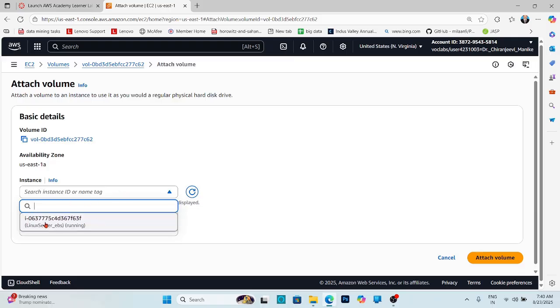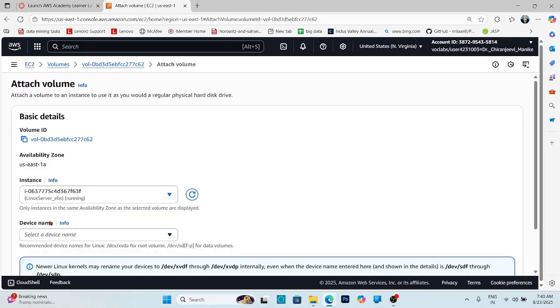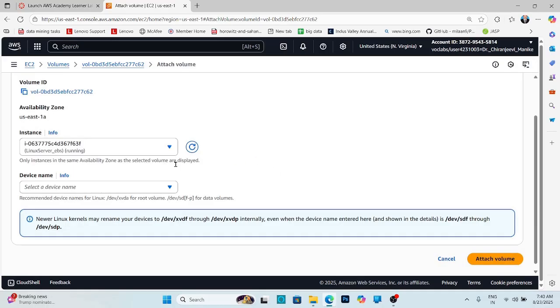It will show the running instances, so you can select one. As of now, in my account, there is only one instance that I have created recently, and it is running. So I'll select it, because I'm going to attach this extra volume to this instance.